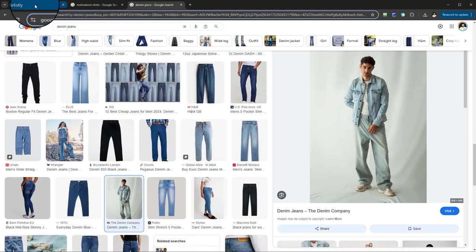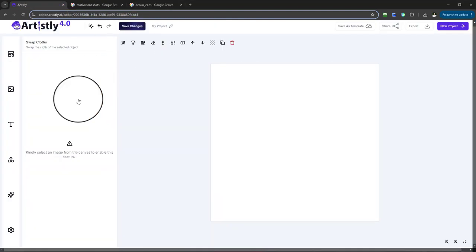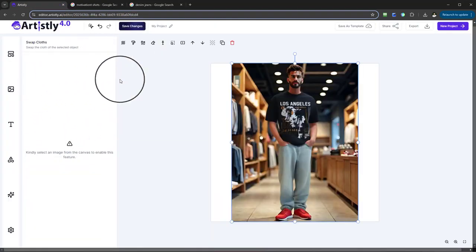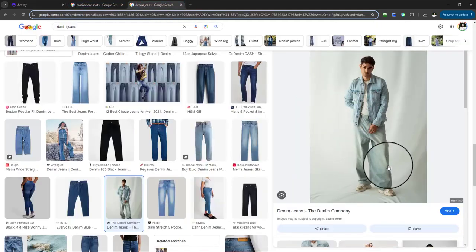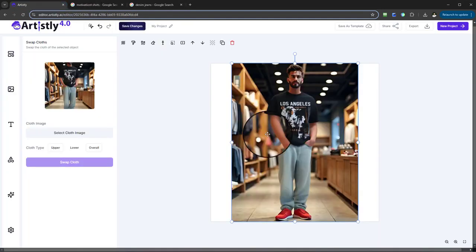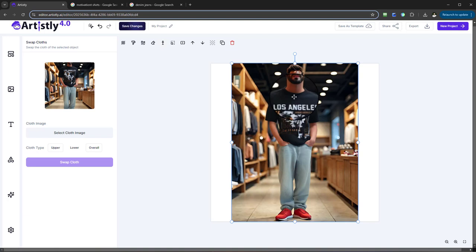So if I come back now to Artistly, let's go ahead and select the image there, the updated version, and check this out. It's modeled these jeans on this example inspiration that I found, and it's applied it to the gentleman or the subject we have created.